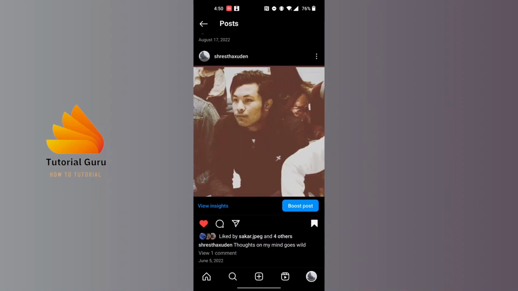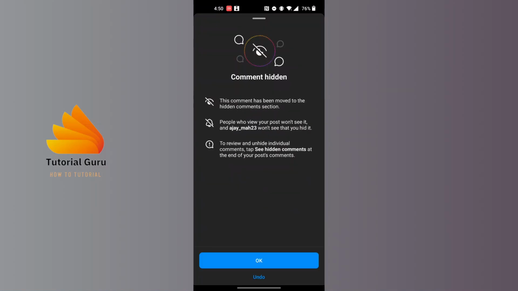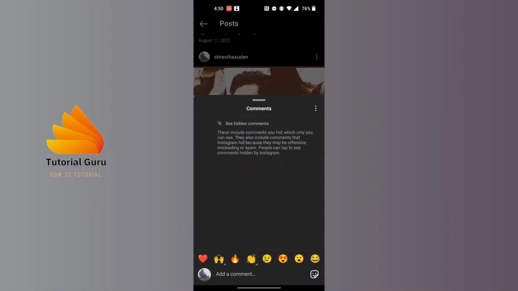But guys, if you want to unhide a specific comment on your particular post, open up the post on which you have a comment hidden. Like this, guys, I have a comment. Now in order to hide it, you can see there is the hide button available for us just below the comment. Tap on hide, and you can see the comment is hidden. Tap on OK, so that comment is hidden.